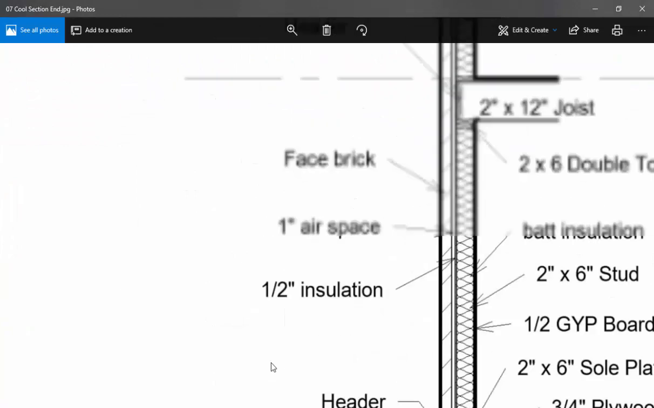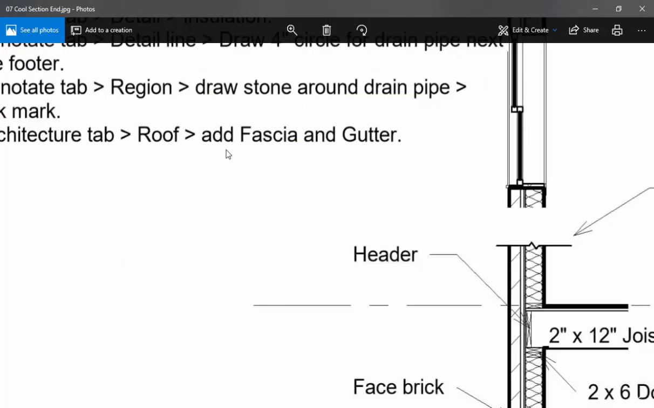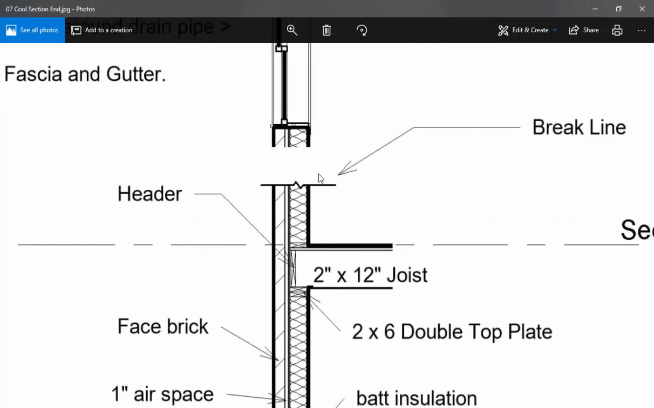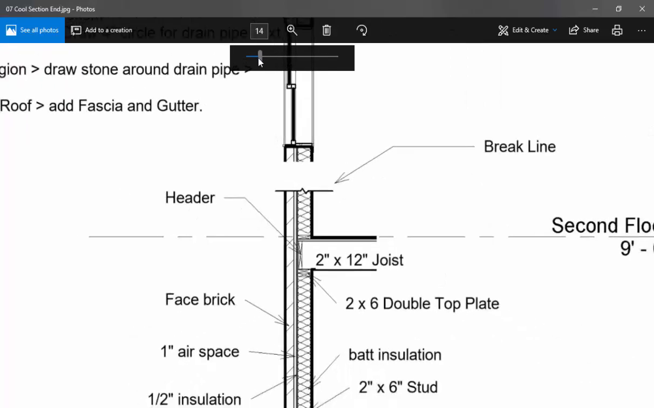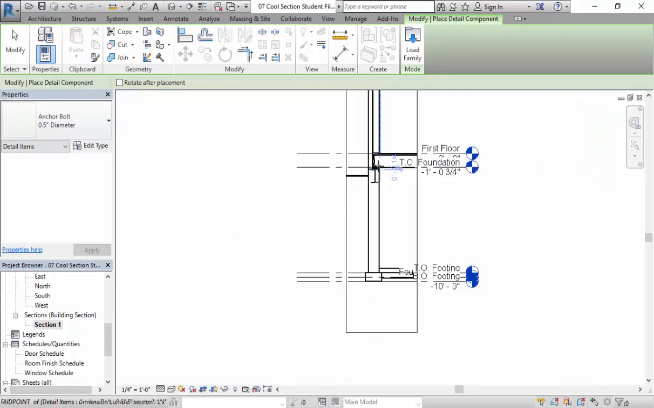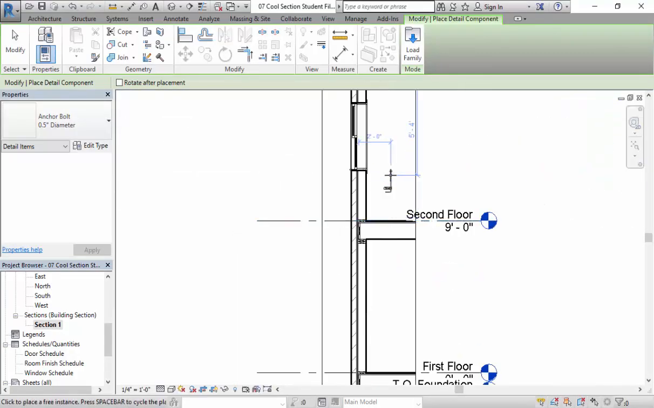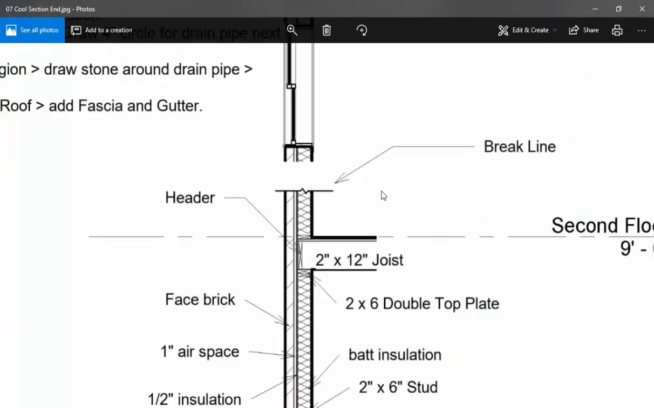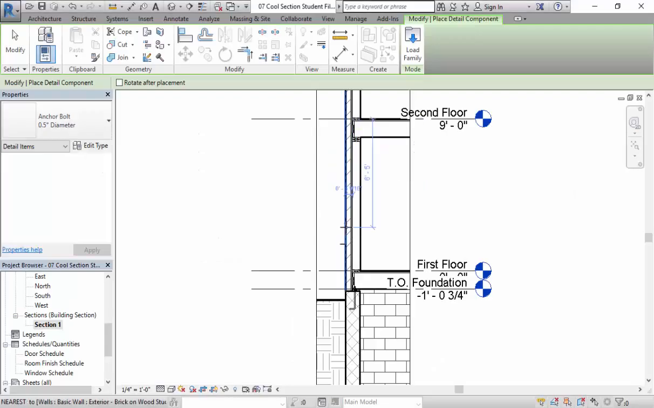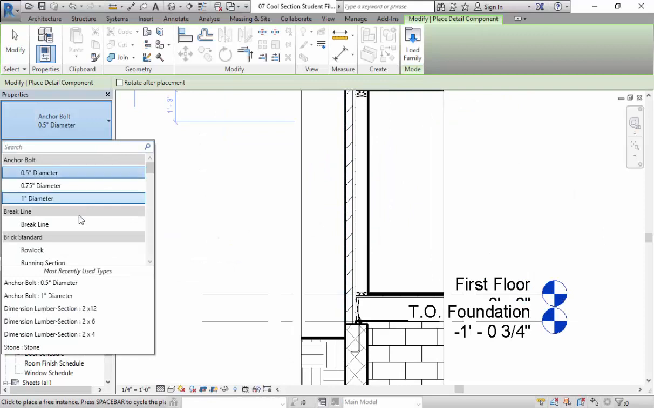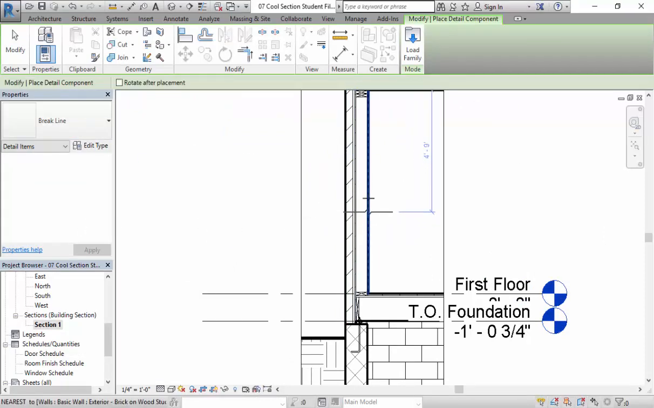Next, insulation. No, break line. Okay, there's a break line right here. It's labeled break line. So instead of seeing this giant 2-story wall, since it's pretty much the same, we're going to put in a little break line, and this is neat.